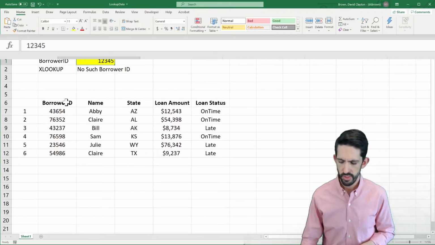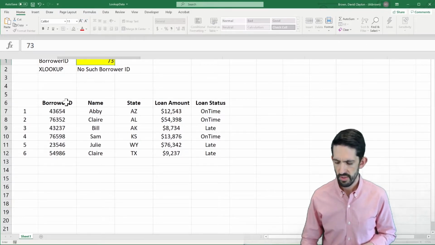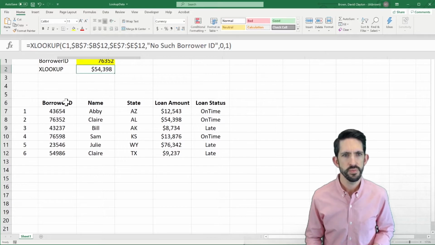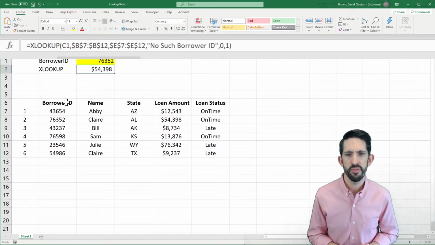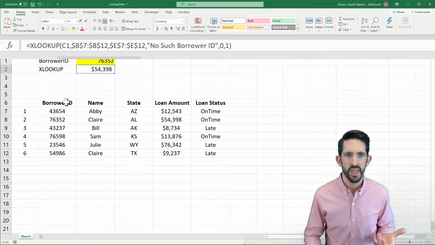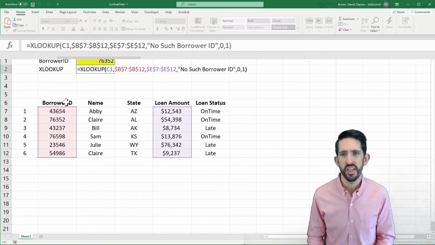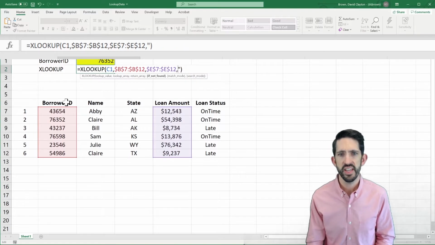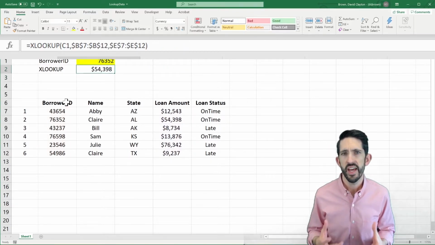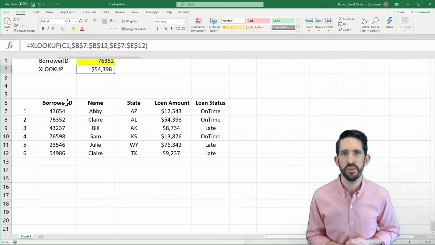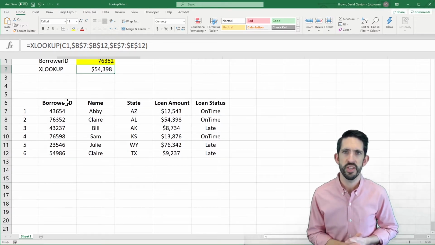We can put our old 76352 in here. Whoops, 76352. We get our loan amount for Claire back. And you notice nothing really changed there. So what we could do is, again, we can go back, we can delete these last 3 arguments, and it's not going to change how the function works for us and how we're using it today. Again, we'll talk about those more advanced options later on in the semester when we get there.